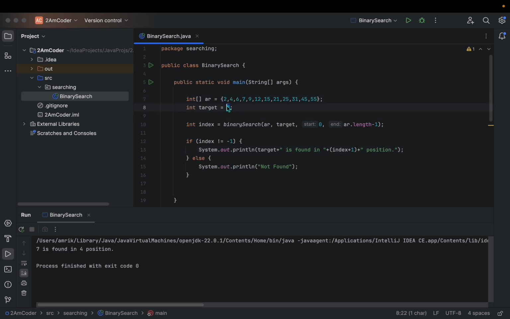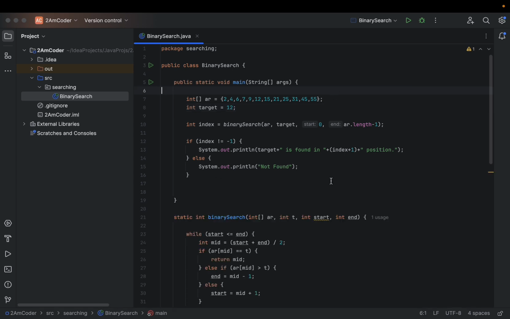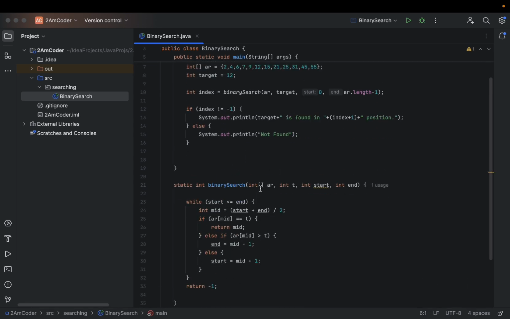And let's try to find 31. That was our second case. 31 found in 10th position, so this is the 10th position. And let's see, yeah, it's working. So this is the approach we are going to take when you are searching any element in a sorted array.